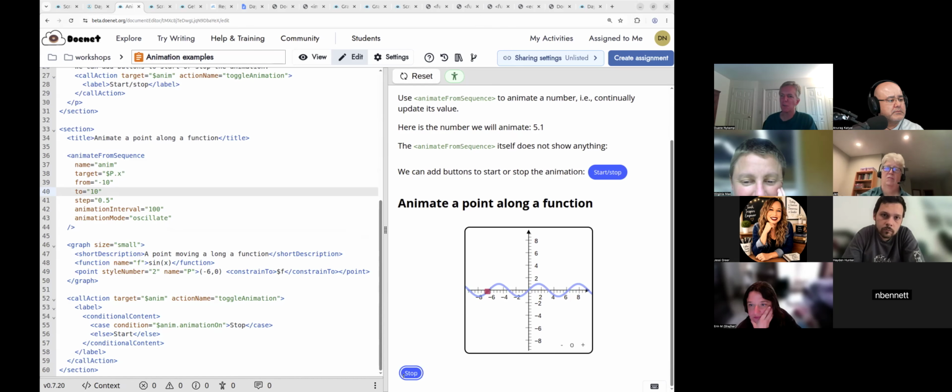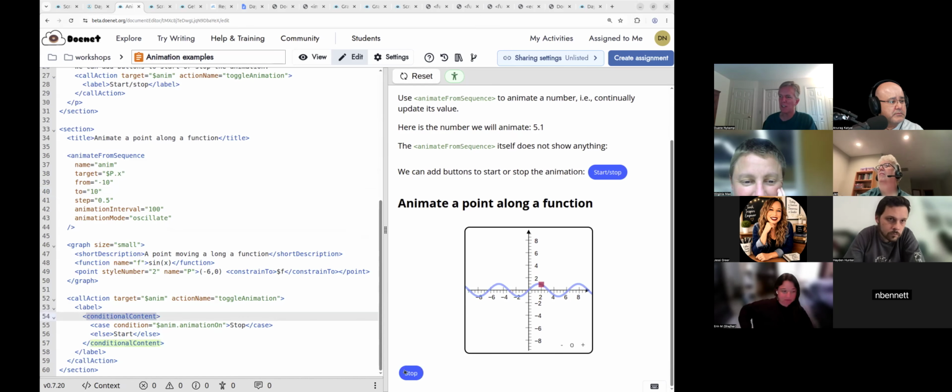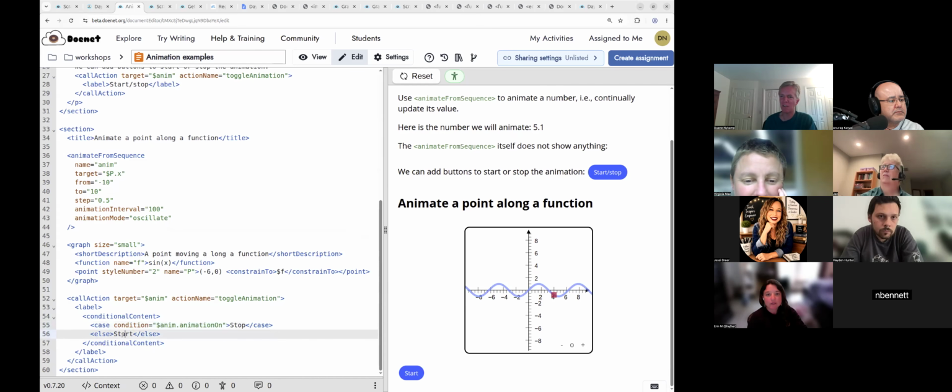And then I thought I'd do something. We just did conditional content. Notice that this button now says start. Now it says stop. And now it turns to say start. So I basically made this little conditional content to say if it's on, say stop, else say start.